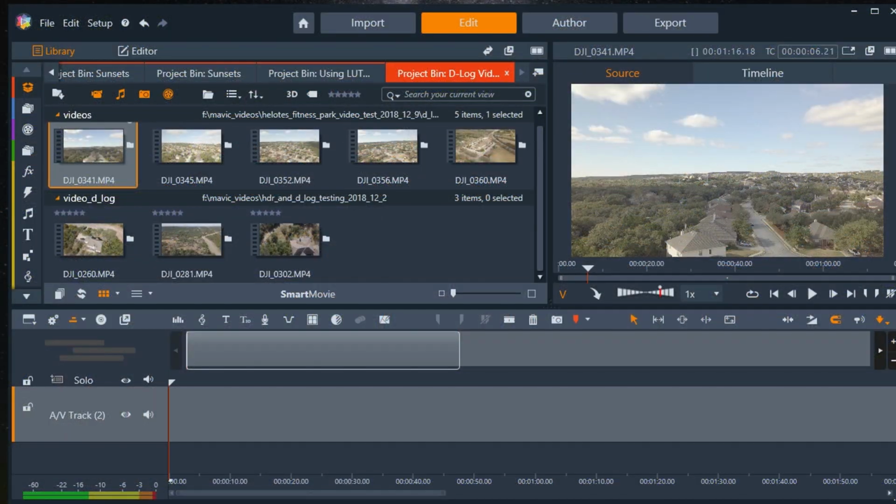In this video, I will teach you how to correct D-Log video from most drones using lookup tables. I have some D-Log video taken with a Mavic Pro drone that I will be using for this tutorial.